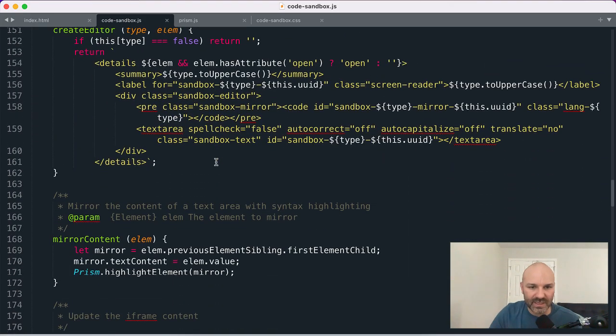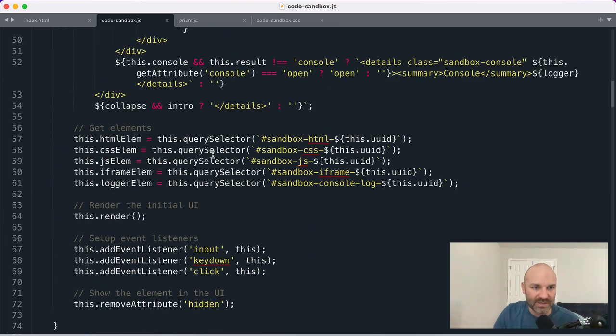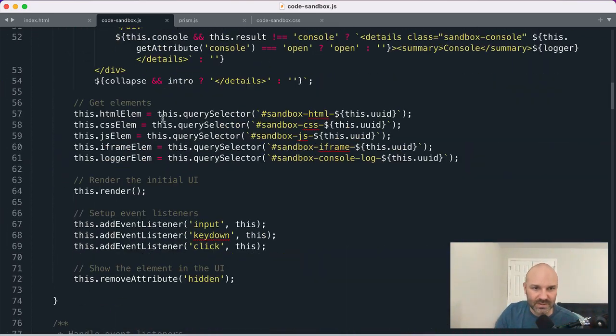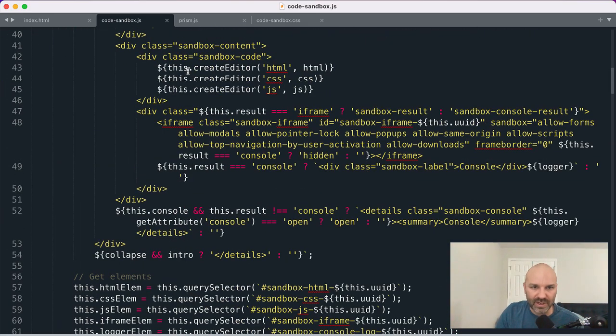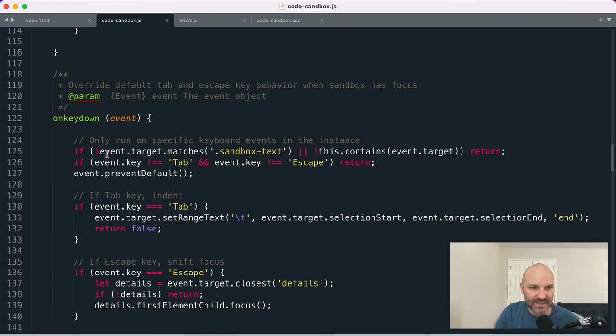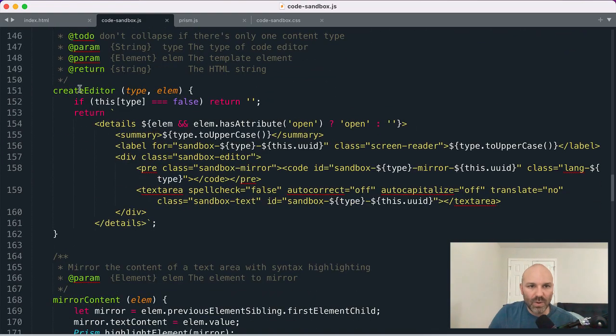The other thing I kind of wanted to focus on first is, where is it? So this part here, the create editor methods. So we've got the type and then the actual text area element. So what I'm doing in this method, I'm creating a details element. If the text area has the open attribute, we're going to set that details element to be open by default. If not, it's just closed.